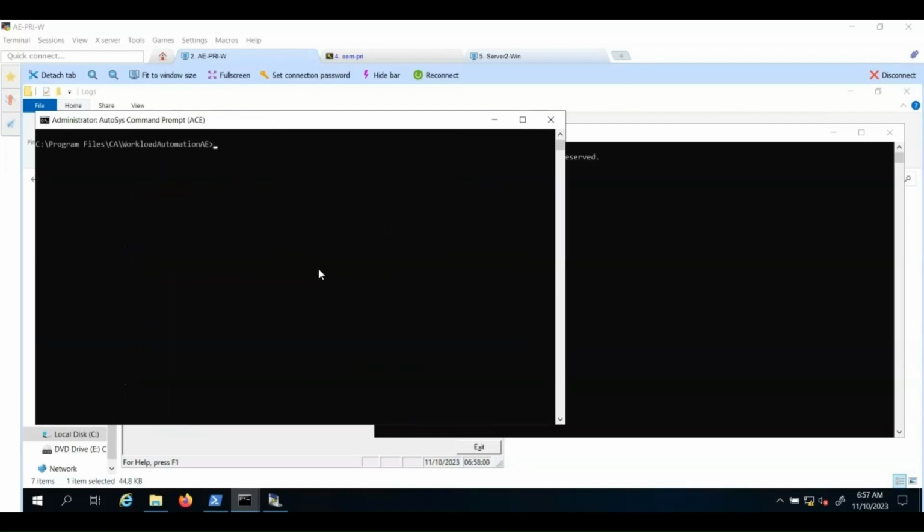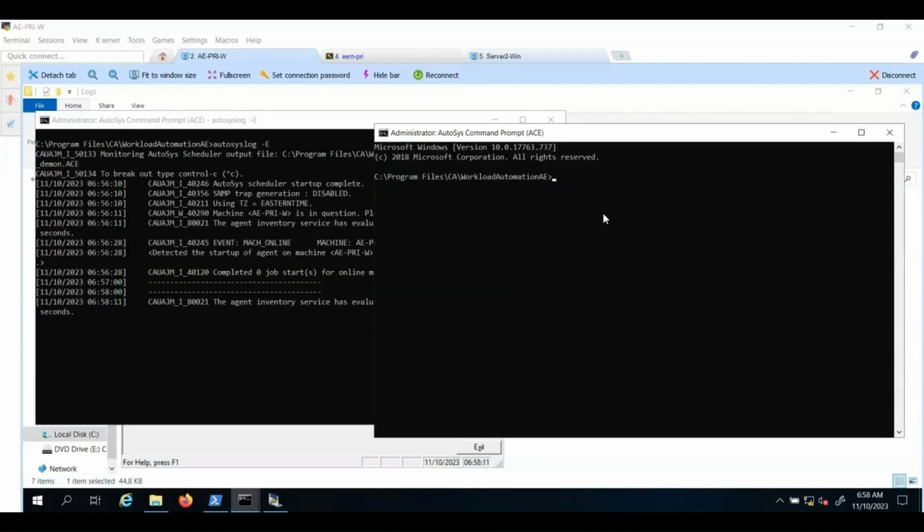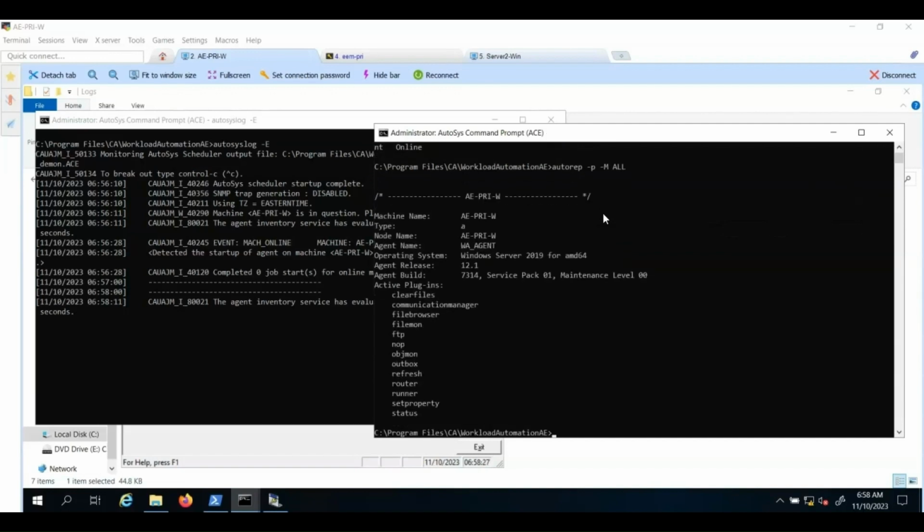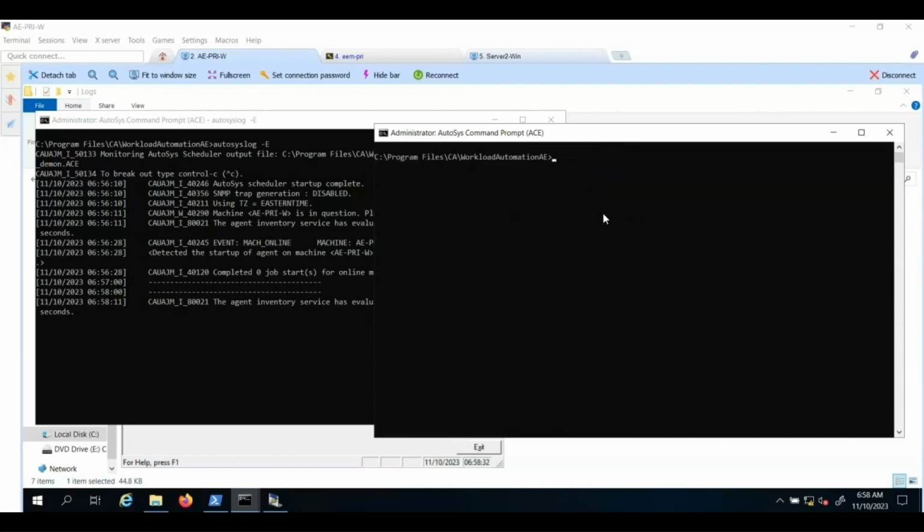We open the event log again and keep it open. Now, let's check the machines with the autorep command. We already have the first one there, which is the server, and the information about the agent. We have communication with the agent. Let's see the jobs. There are no jobs defined.